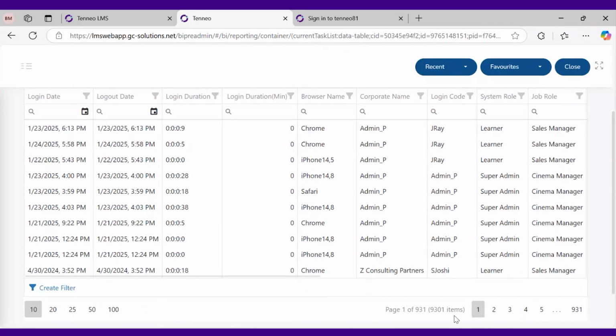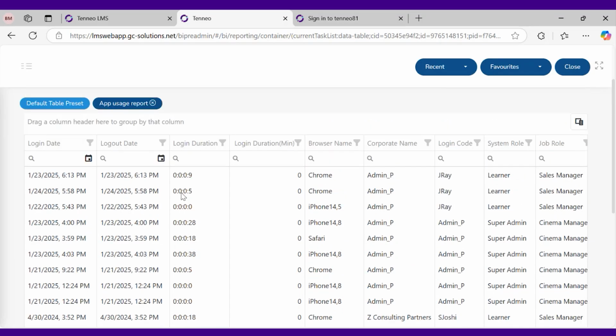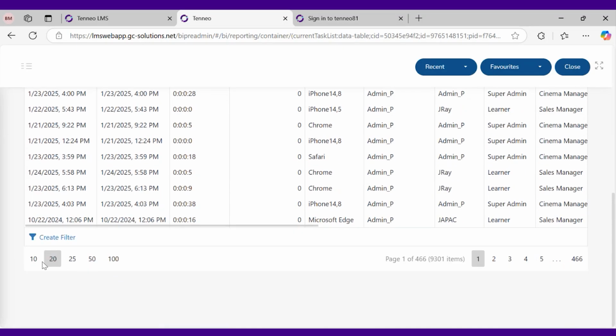And if I scroll down, I will get to know as of now there are 9,300 records, and I'm at page 1. There are a total of 931 pages. Per one page I'm getting 10 records, and if I want to increase the records per page, I can do that. If let's say I want 20 records per page, then I can increase the records per page from here.